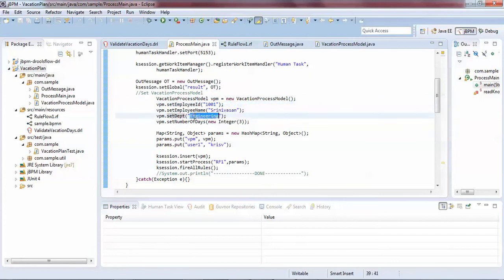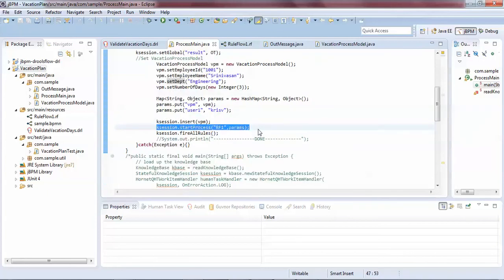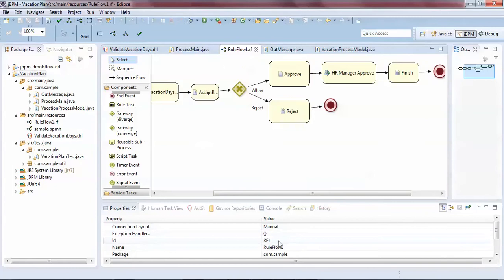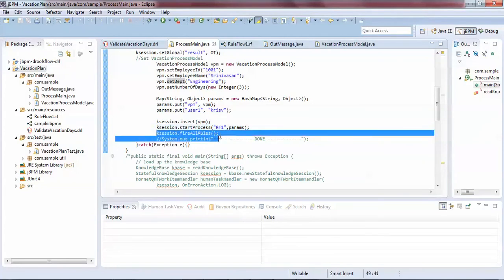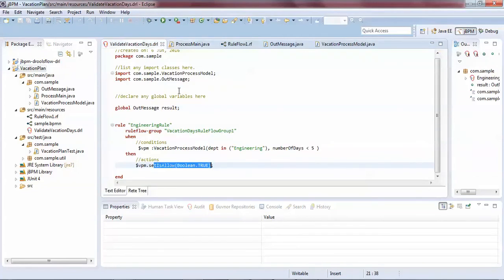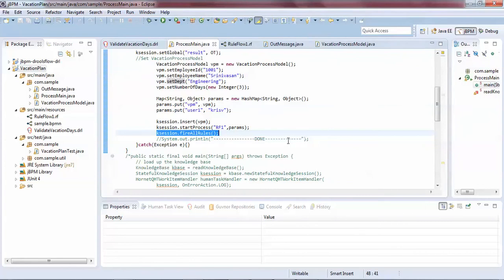I have created a vacation model, and then I set the employee ID as 101, the name as Srinivasan, the department as engineering, and the number of days as 3. I'm saying start process, with the help of the process ID out of 1. As I said, for this flow I have set the ID as out of 1. I'm going to glue this with start process, where the knowledge session is going to start the particular process. And I'm saying fire rules, which means it's going to fire all the rules, get ready for the rules to be executed, and then give the result here.